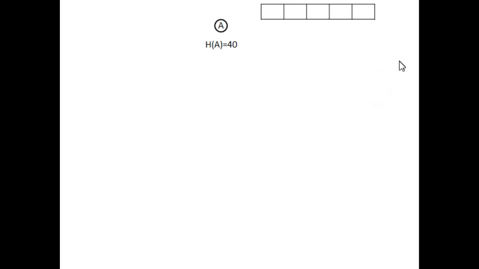Initially the queue is empty, and I will put this node A in our queue. Then I will dequeue this value A from our queue and check whether it is a goal or not. A is not a goal state. So I will put the child nodes which are directly connected to A, these three nodes, into our queue. The distance between A and C is 14. I write the distance between the nodes over here.